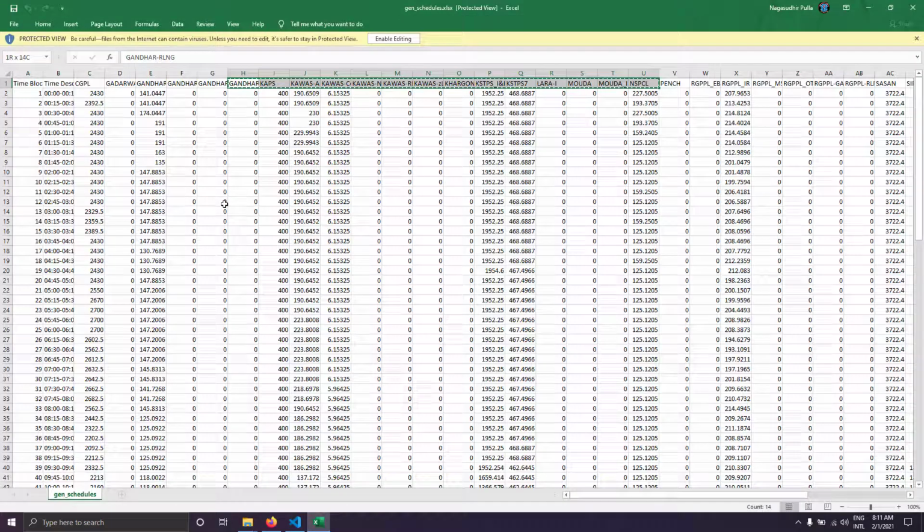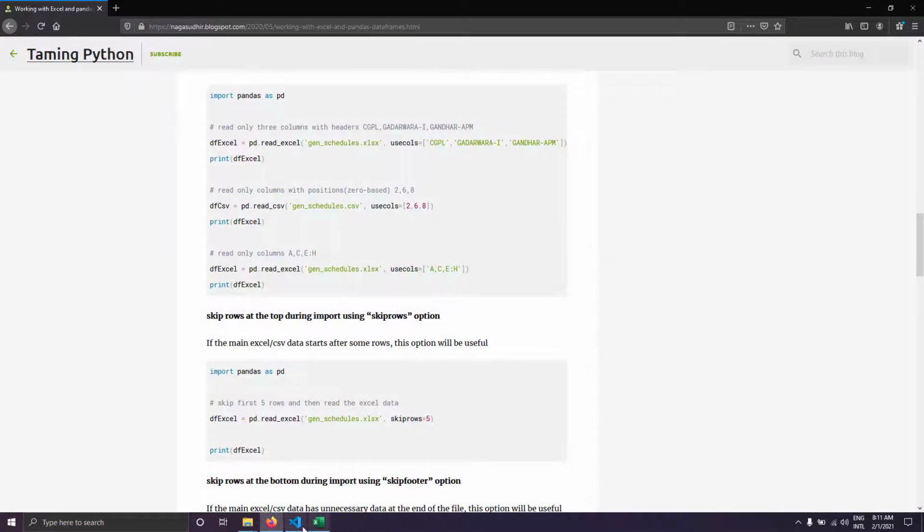So suppose you want to get only certain columns. The column indices are zero-indexed, right? So A is the 0th column, B is the first column, C is the second column. If I want only B, C, D, then I have to write 1, 2, 3. So let me go ahead and write 1, 2, 3 here.